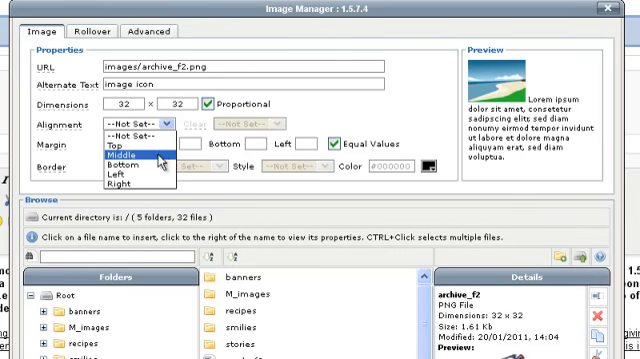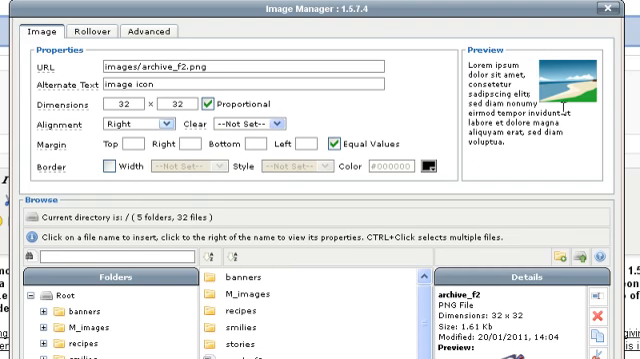You can set the alignment, so if I wanted to align this image to the right, as you can see in the preview box here on the right, it gives you an example of how your text will then wrap around your image. You can then set the margin if you wanted a little bit of space around your image, so it moves the text away from it slightly.